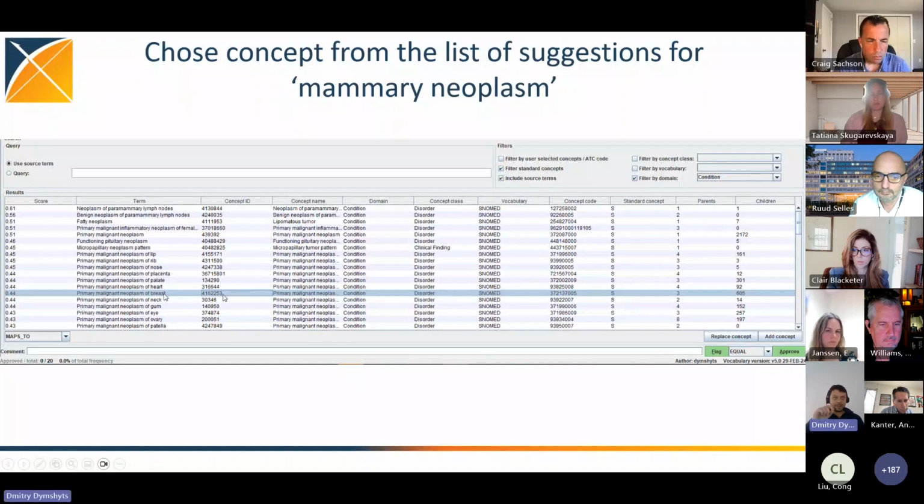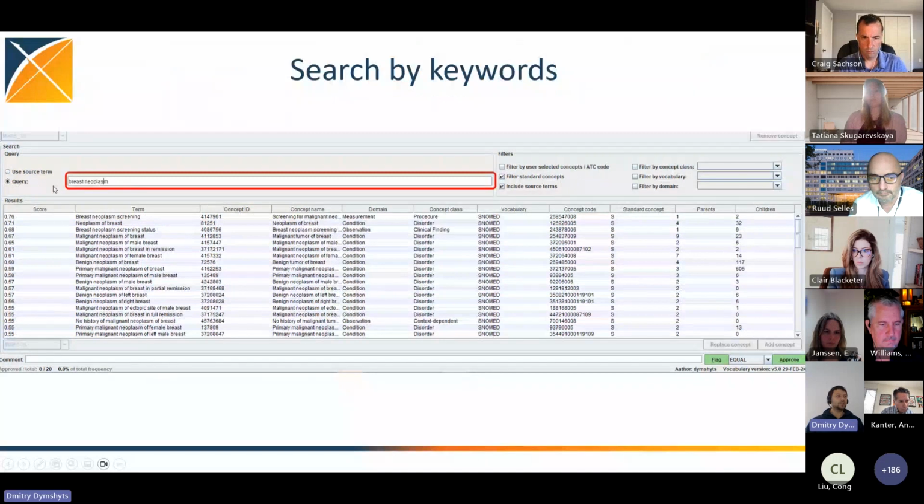But remember the other principle: you don't map to a more granular concept. This says just mammary neoplasm, and here it says primary malignant. It can be benign, right? So you need to find the mammary neoplasm. And if you don't see it here, you can type in here. And you have even neoplasm of breast, the one you need, right?